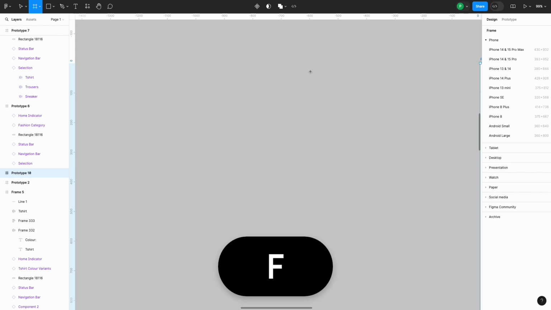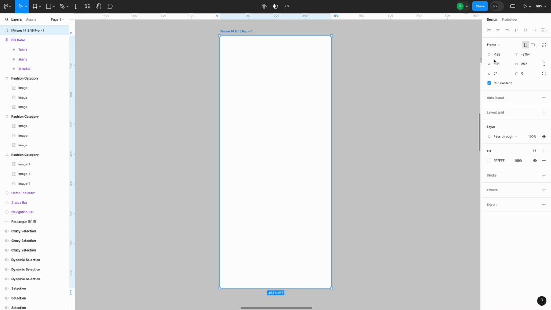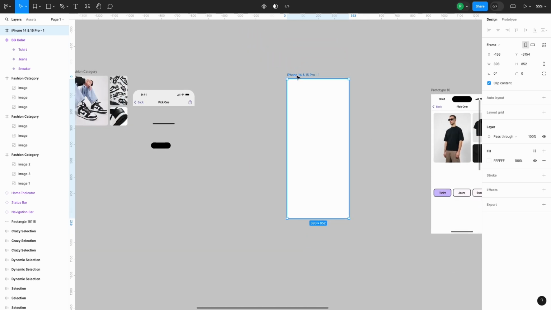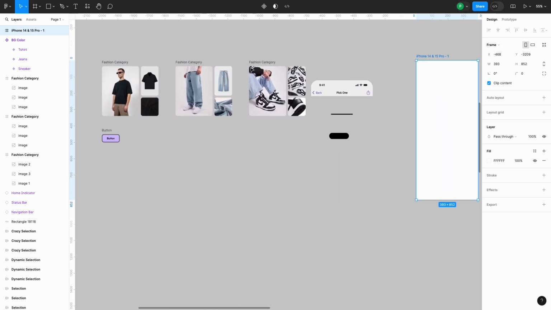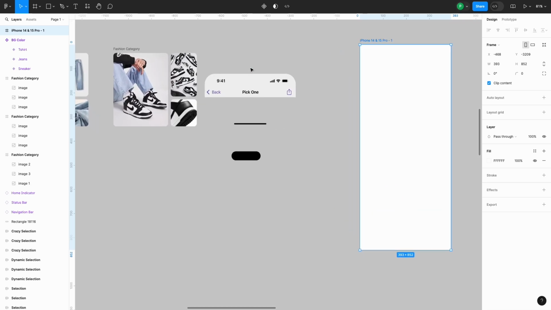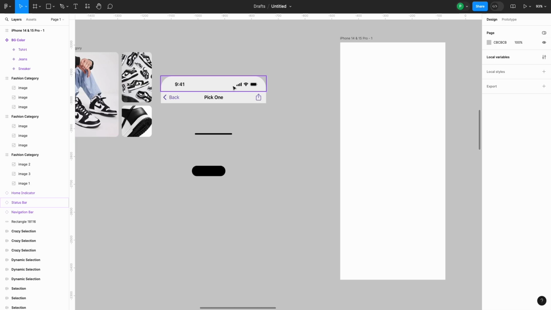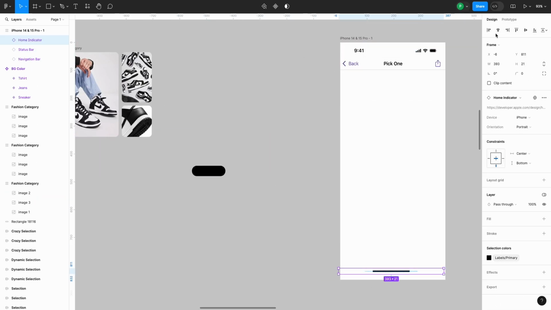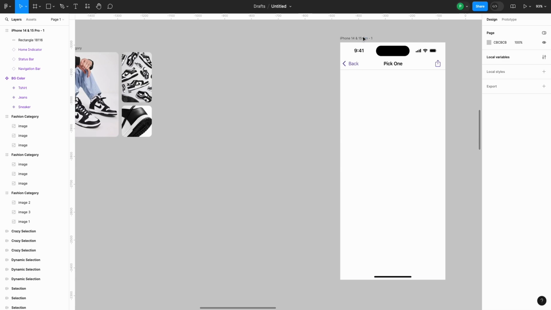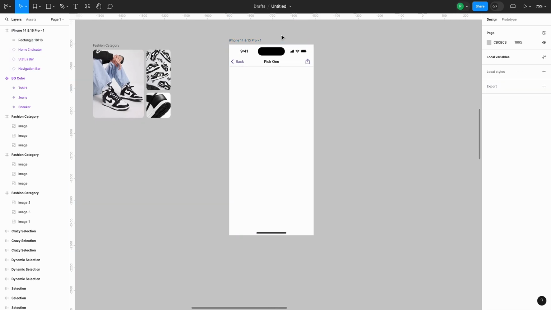I would press F and then let's select iPhone 14 and 15 Pro. Right. So, over here I have made some components already. These are the components which I picked from the iOS 18 component library, and I'll quickly add these components into a tray. Great. Now let's start working on a prototype.